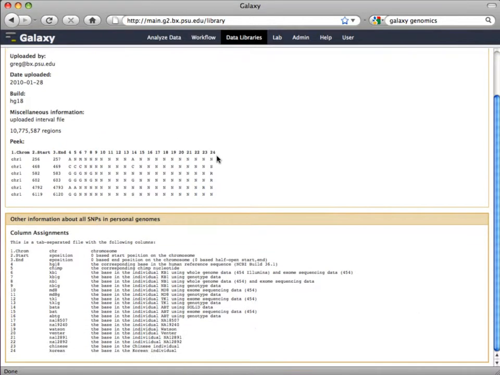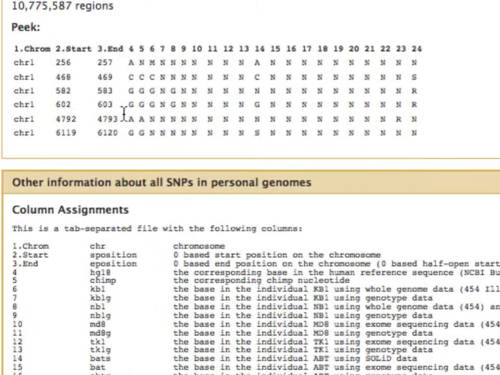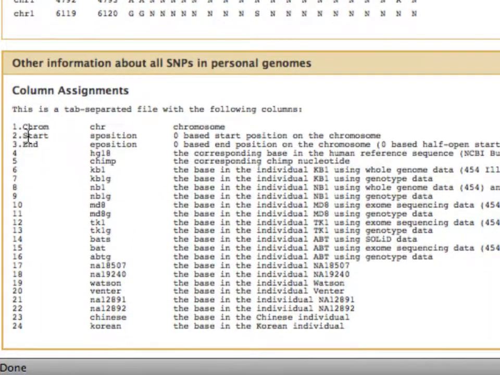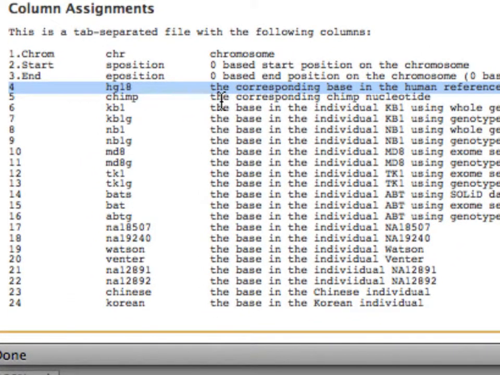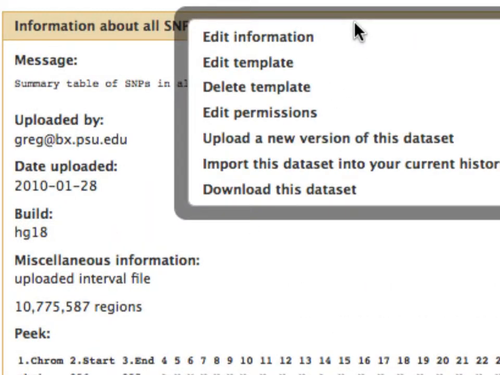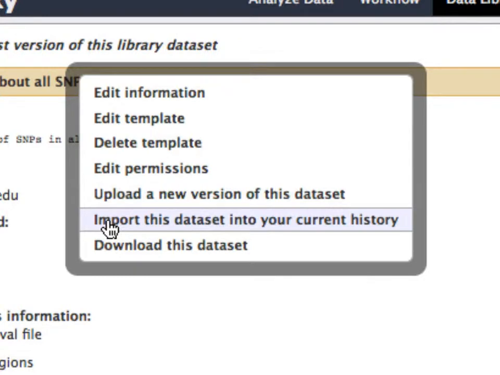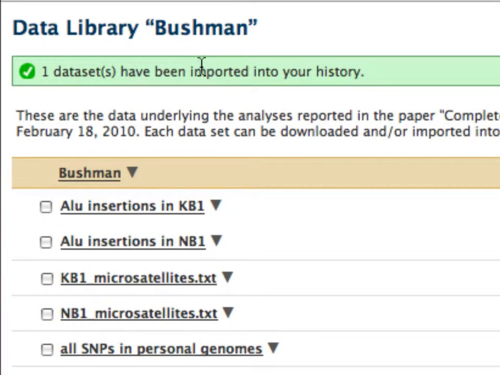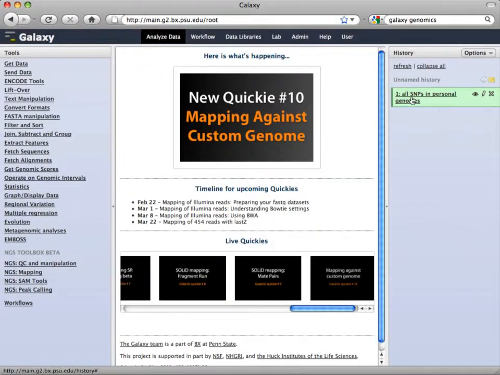If you click here, you will see an example few rows of this data set, plus you will see description of the columns. What we need to remember here is the column 4, because that contains the reference nucleotide in the sequenced human genome. And another thing we need to remember is this column 14, which contains nucleotides in Archbishop's genome. So column 4 and column 14. Now I'm going to scroll up, click on this triangle, and go to import this data set into my current history. It's imported. Now I click on Analyze Data, and here it is.